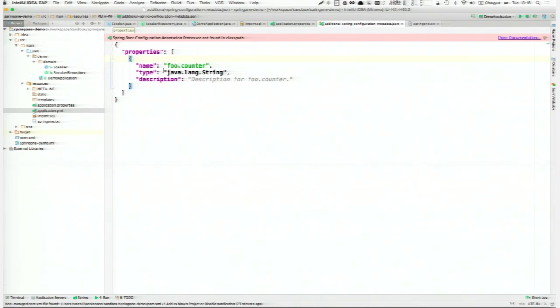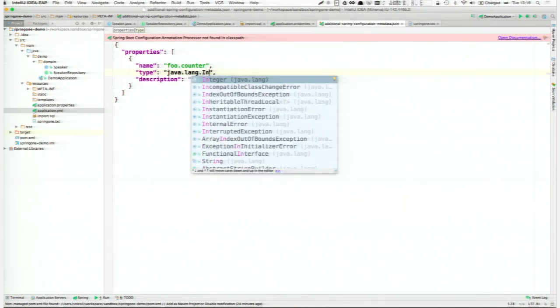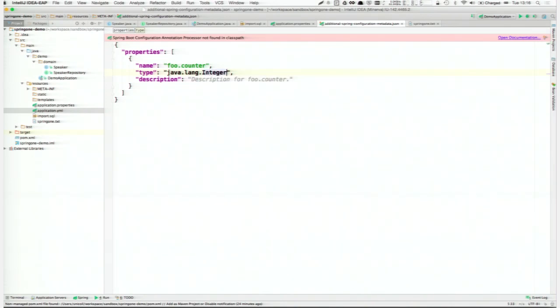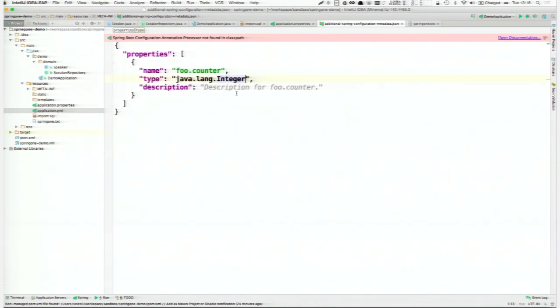So it has to have a unique name. Type will define the type of this configuration key. We are going to change it here because 42 is obviously a number rather than a string maybe. Again, auto-completion, full refactoring is supported here as well. And then there's this key description. And IntelliJ already provided some dummy text for us.